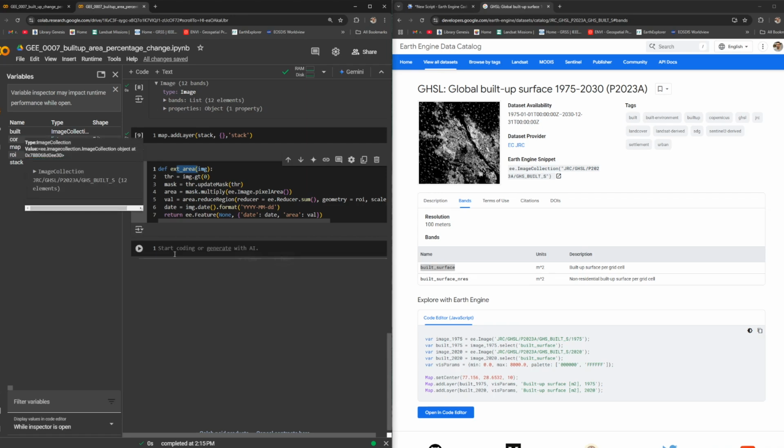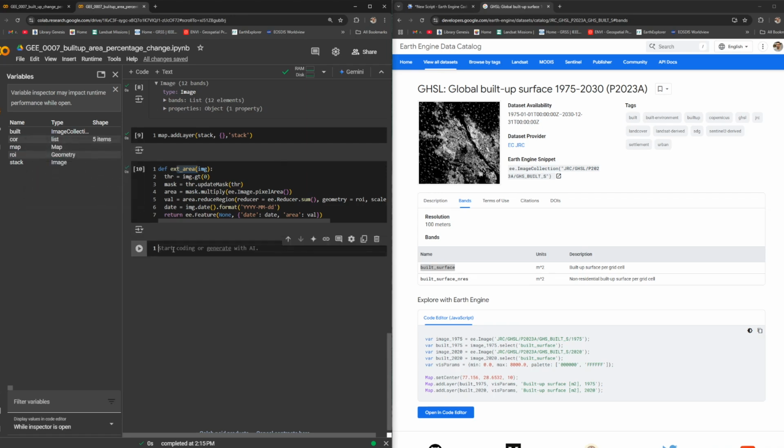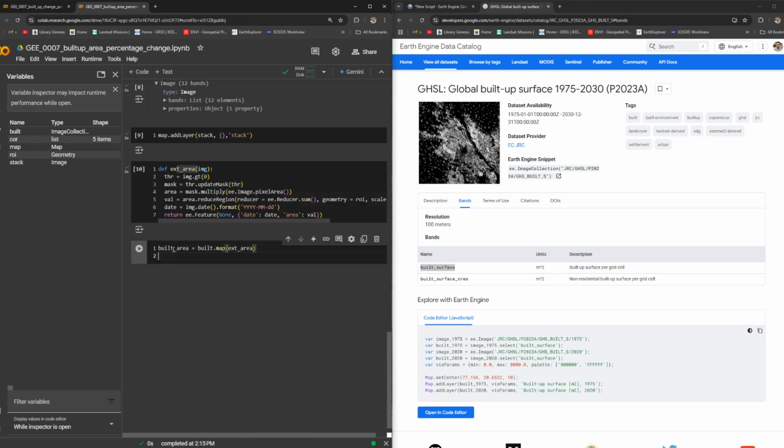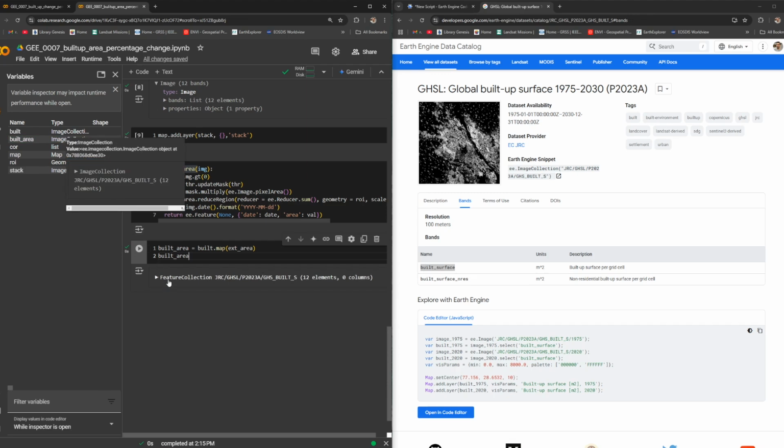the built image collection. Let's make a new variable. Here is built area equals to, so get or bring the built images and then make a loop structure using a map and apply extract area just like that. Finally, we need to check out the output. The built area, an image collection imported, and the output is a feature collection, as you can see.